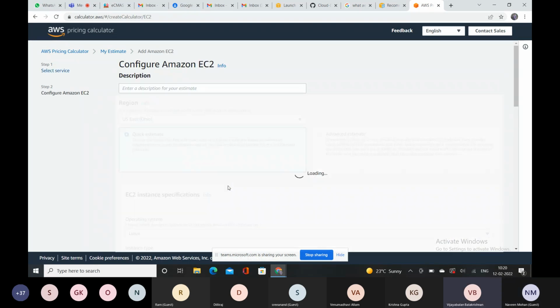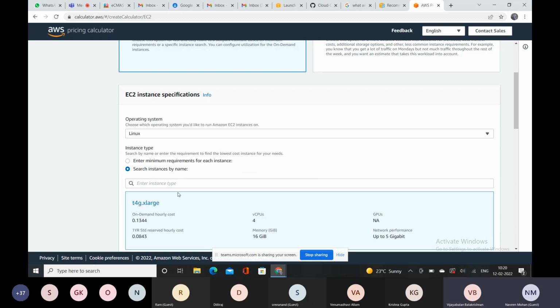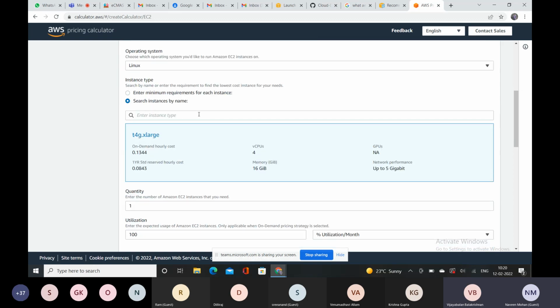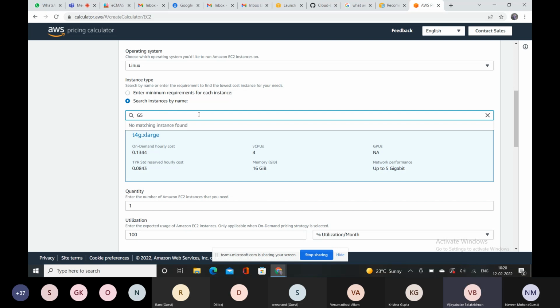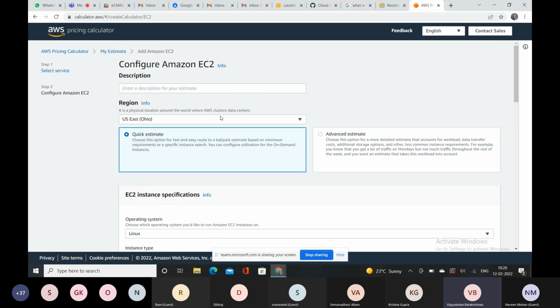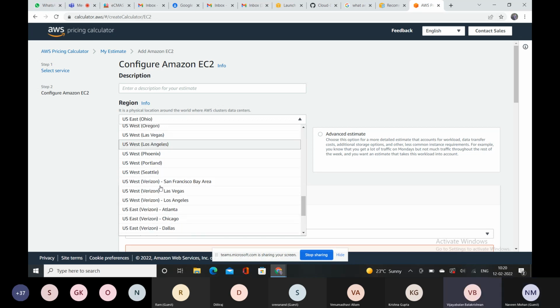Yeah, and search its instance type. Come down, search instance type. Yeah, can you type G5? G5. Okay, so that means you need to change the region. Go scroll up. Go to North Virginia. Scroll down. North Virginia.